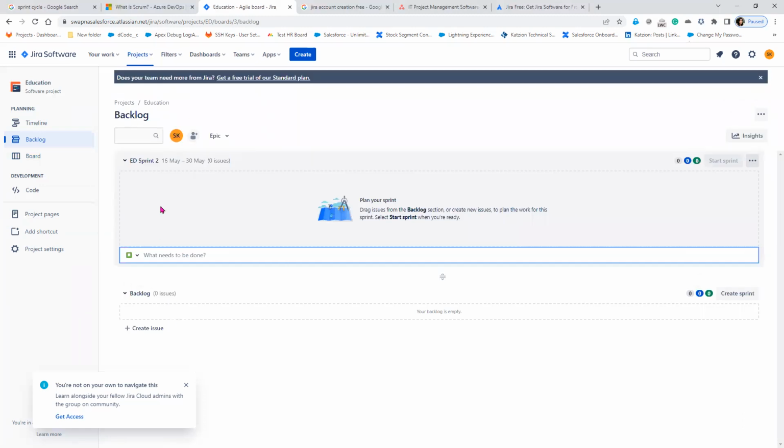Now in the backlog, this is called a product backlog, right? In this product backlog, I'll create a ticket. Implement Service Cloud for FSL. Service Cloud for government application.